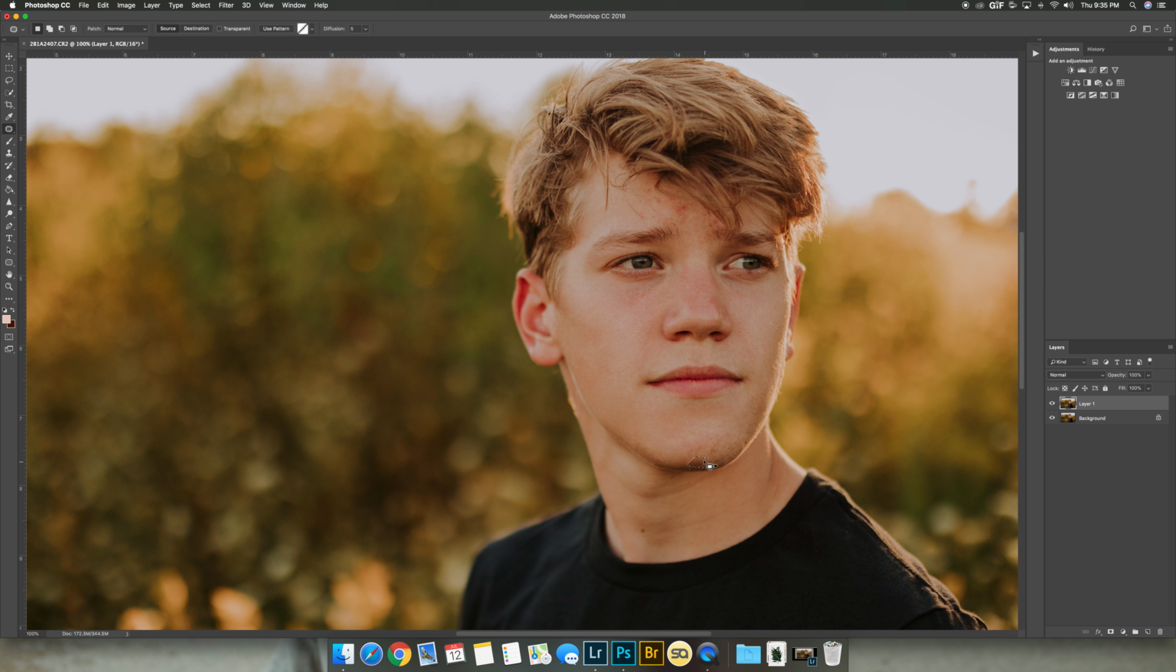Because Luke has this little shadow underneath here, so I want to pull this redness actually into the shadow. Yep, that's my rock. Okay, I gotta stop.